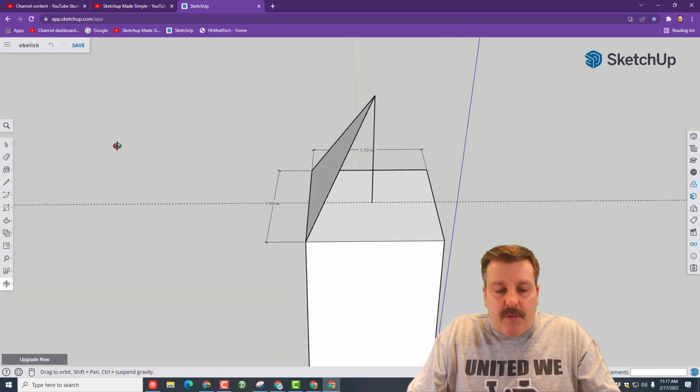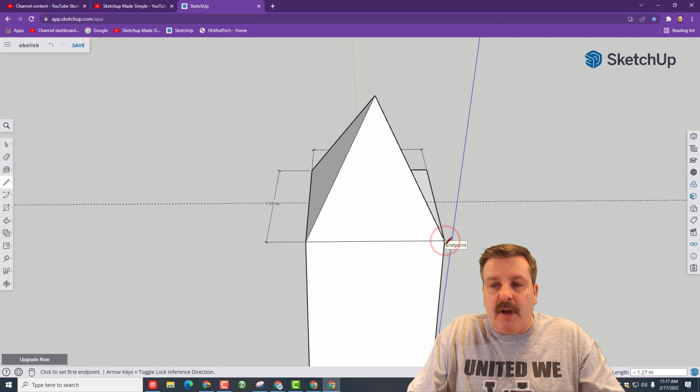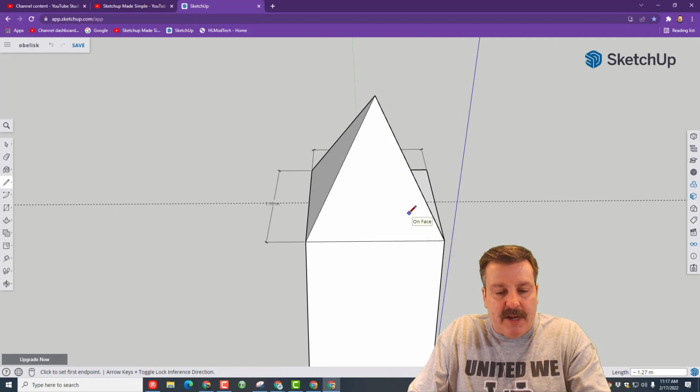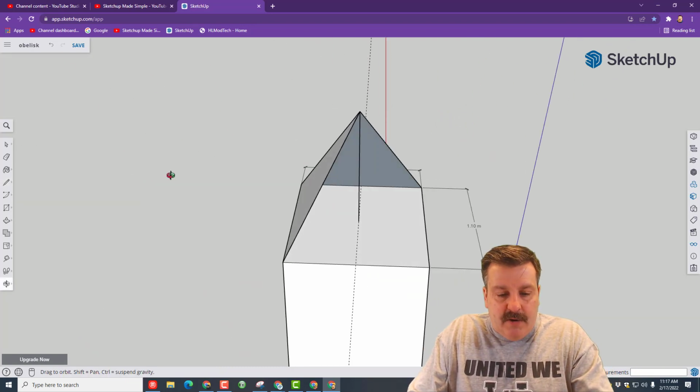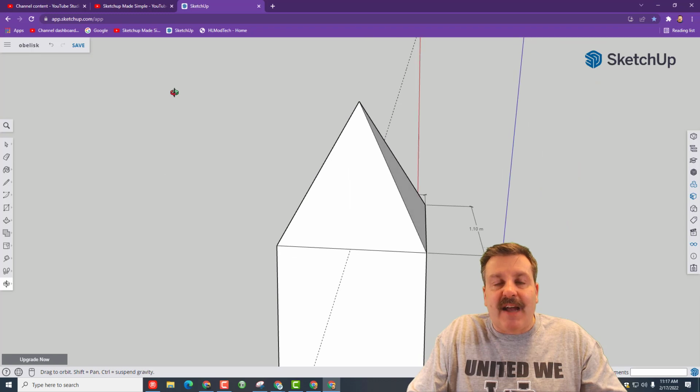Let's press O for orbit, L for line, and we need to connect this corner as well. Notice you go right to the end point. O for orbit, L for line, and we're going to connect this one as well. We have just made an amazing obelisk.